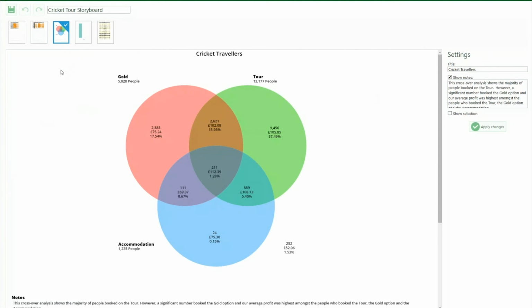Finally, in the pages I pre-prepared, here's a cross-selling analysis looking at our cricket travellers, and I've looked at what options they took on their tour. So did they book the tour of the cricket ground? Did they book the gold package with extra special hotel rooms, etc., or did they book standard accommodation? Sorry, or were there accommodation options taken up?